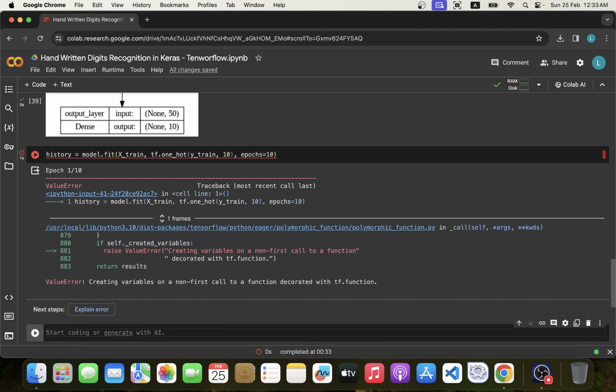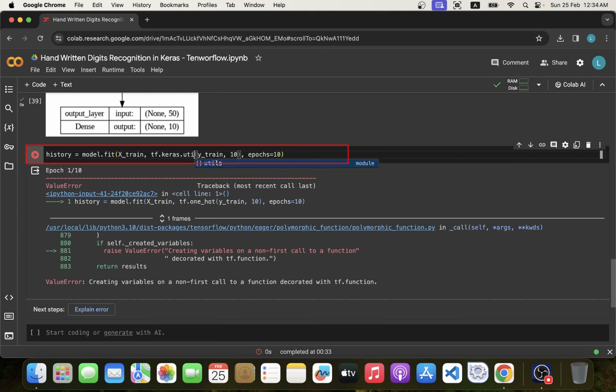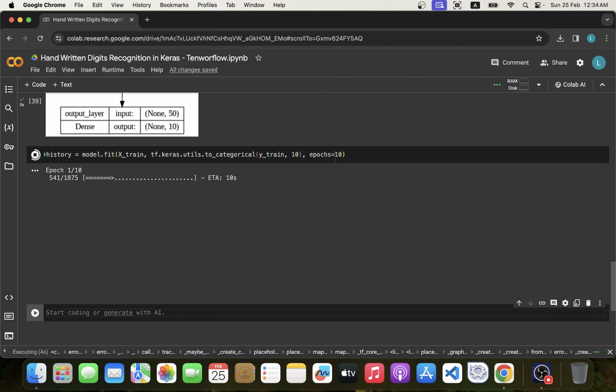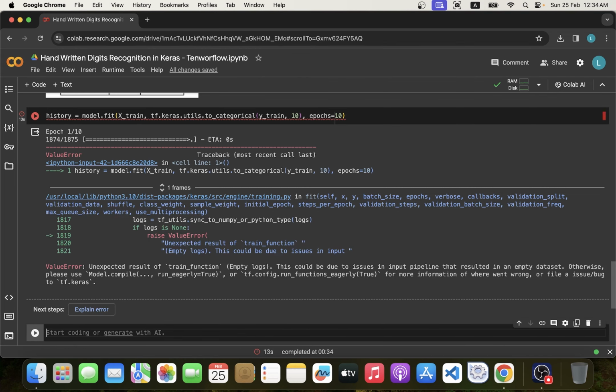Okay, we got another error. So let's try the to_categorical method. It's inside keras.utils, and then to_categorical. And try to execute it once again. And we can see it's training. But it has failed with an error.